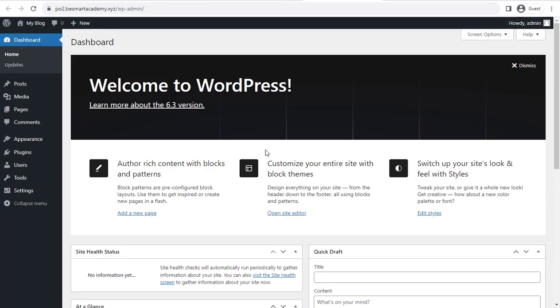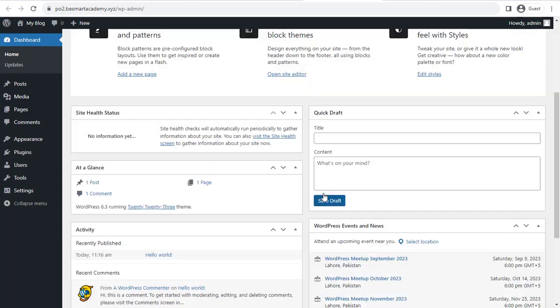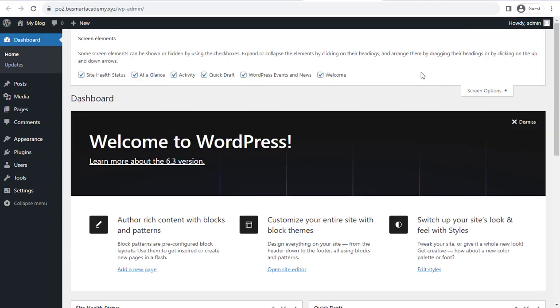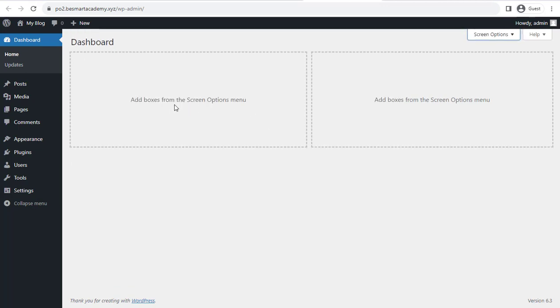Now come back to the software, click on this URL and it will automatically log into the admin page. As you can see, this is the WordPress admin dashboard which you get once you install a fresh WordPress with your domain name. Now first we need to clean this dashboard. Now click on screen options and check all of these.